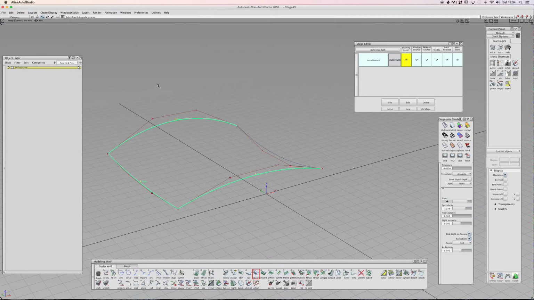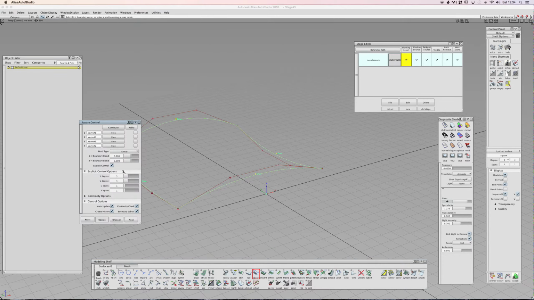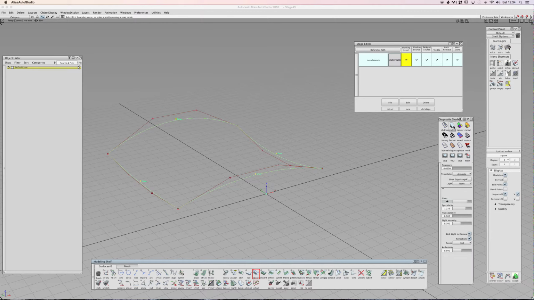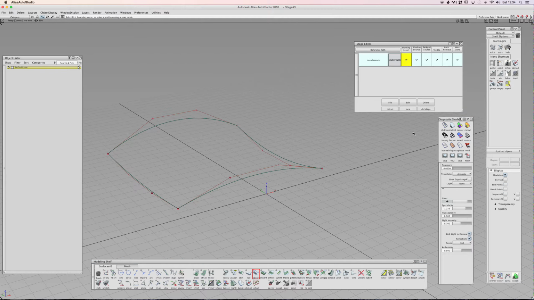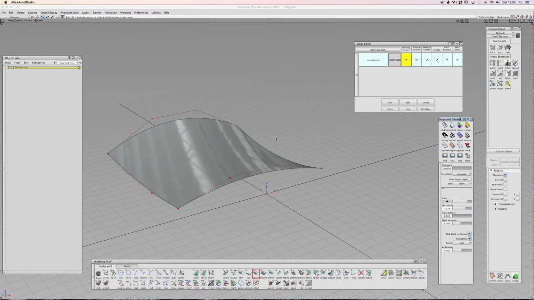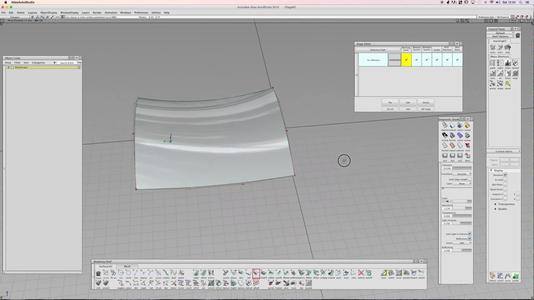So quickly just going to surface that with a square. I've got mine set to 3 degree on my explicit control. Everything's set to 3. So that's quite happy, no failures or anything like that. Right, so that I've got a surface.